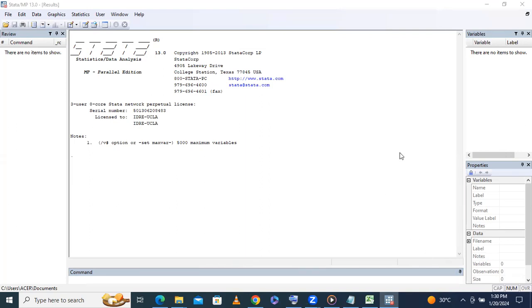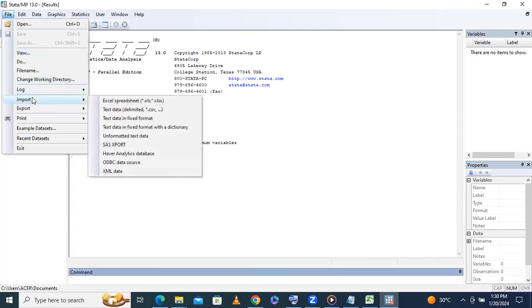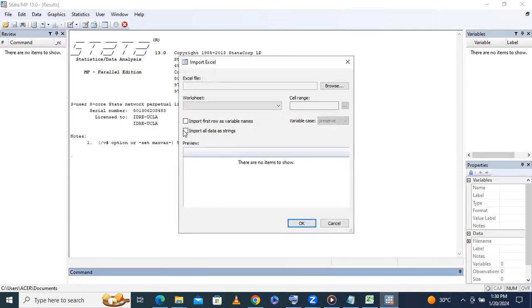Now, when you want to import, you come under File, you take Import, and you take Excel spreadsheet, the first one. Always remember to click "import first row as variable names." You click this, then you browse.